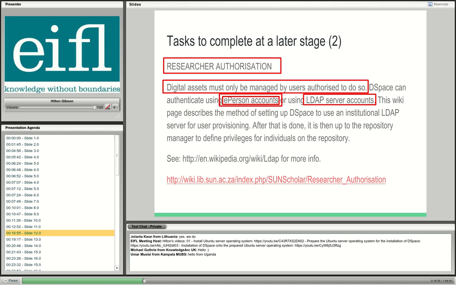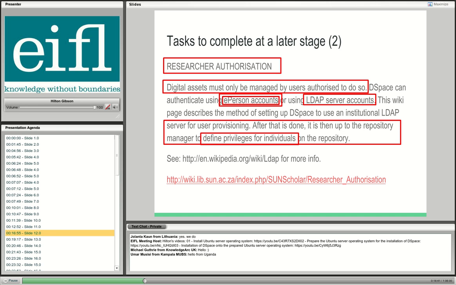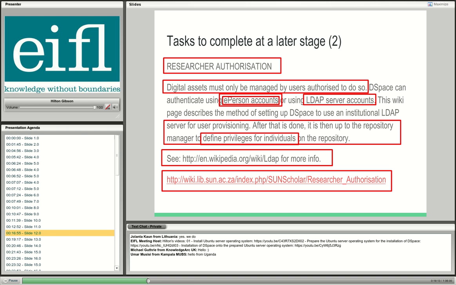Right, and after you've done the provisioning, the important part is to make sure that the repository manager defines privileges for individuals for particular collections. Okay, so more details about LDAP there, so that you can refer to your campus identity management manager. Just tell them that DSpace can connect to an LDAP server, and it'd be convenient if they provide an LDAP interface for you to connect to your campus identity management system. And then here's the link to my documentation on how to enable that.